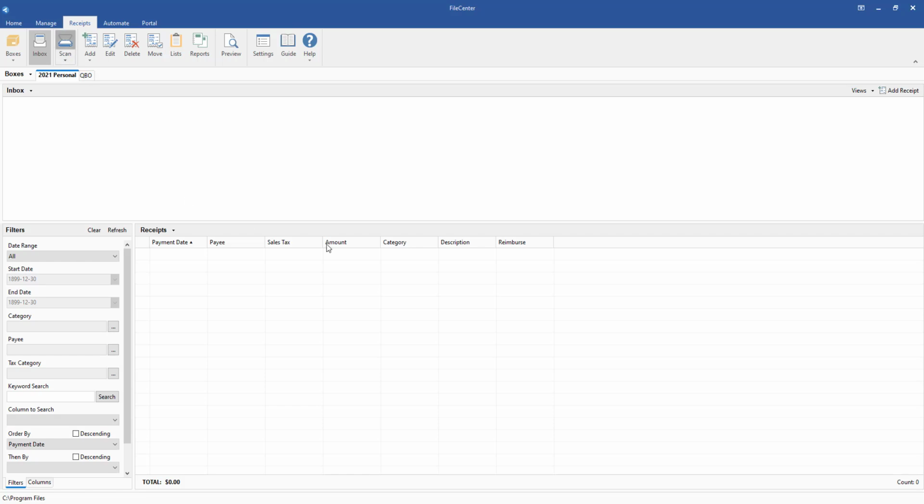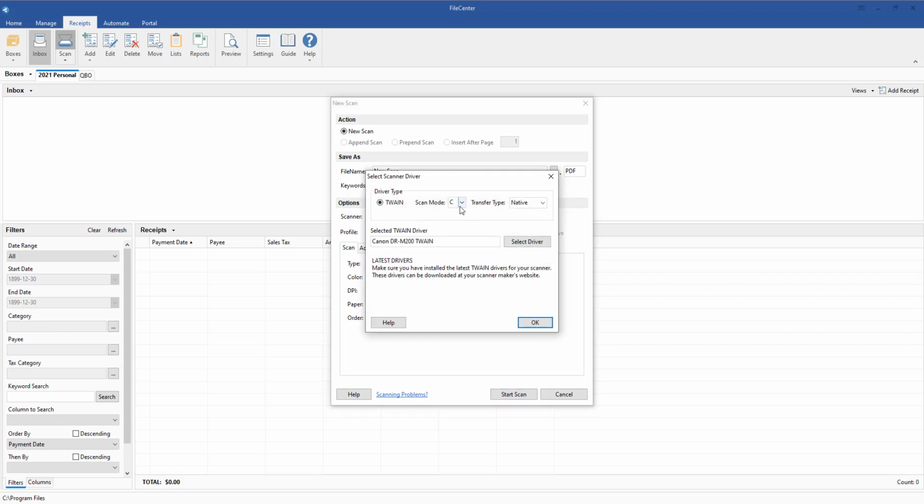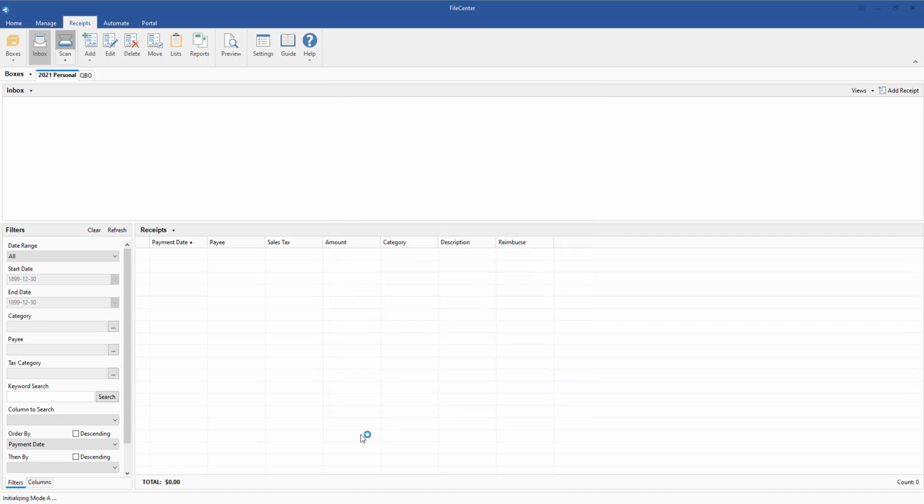Maybe I didn't have the right setting there. Going to come up here and select A. And then from here, we'll go ahead and start scan. There we go. And the scanner goes on.